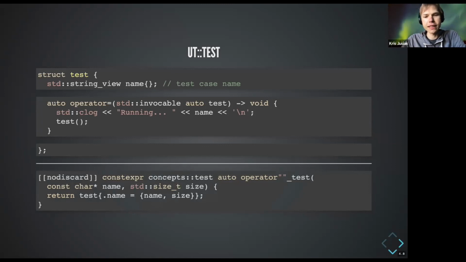You can also find the kind of odd syntax for concepts, like concept test auto. That's still the terse syntax. Wherever you have a parameter or return type, you can put the concept before, which means that it has to be satisfied. So this function won't be able to be called unless the return type will satisfy the test concept. And we just create the test with the name and size for the string view.